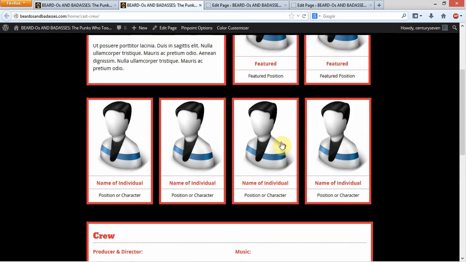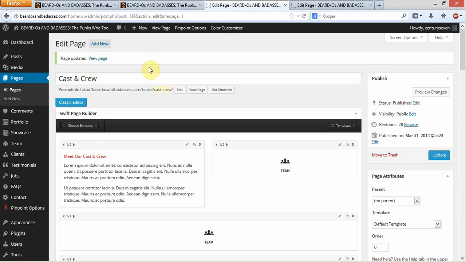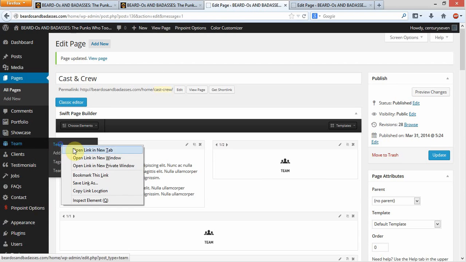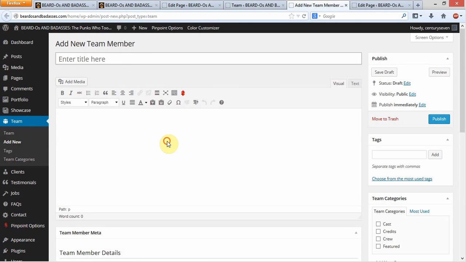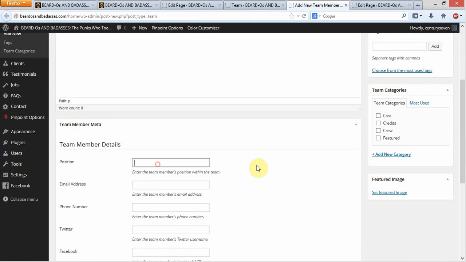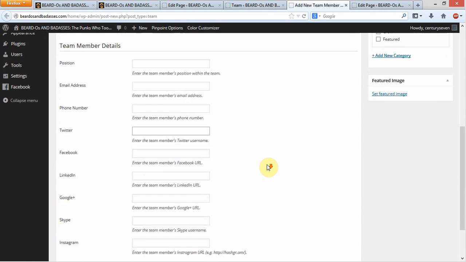These are actually custom post types, so it's as simple as creating a team member inside of here. For instance, I can come over here to team and open it up, and you'll see team members reflected out here. Creating a team member is as simple as coming in here, and up here you put the team member's name. Down here you put the bio, then the position of the team member, like director, executive producer, and so on. Email address, phone number. None of this information is required, but it's available to put in.